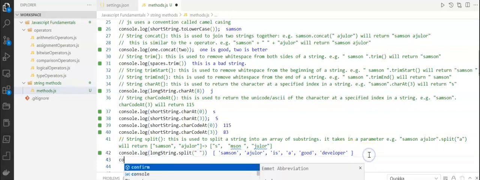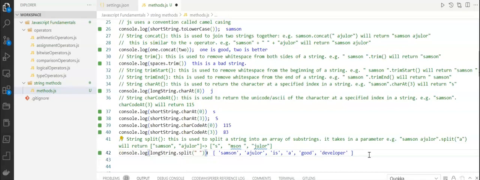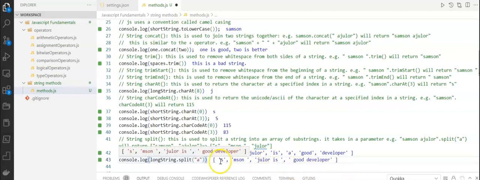Let's do another one. Let's say console.log split by A. Can you see? So it takes all the A's, removes them, and uses that as the basis for splitting it. So you have a very nice looking result.